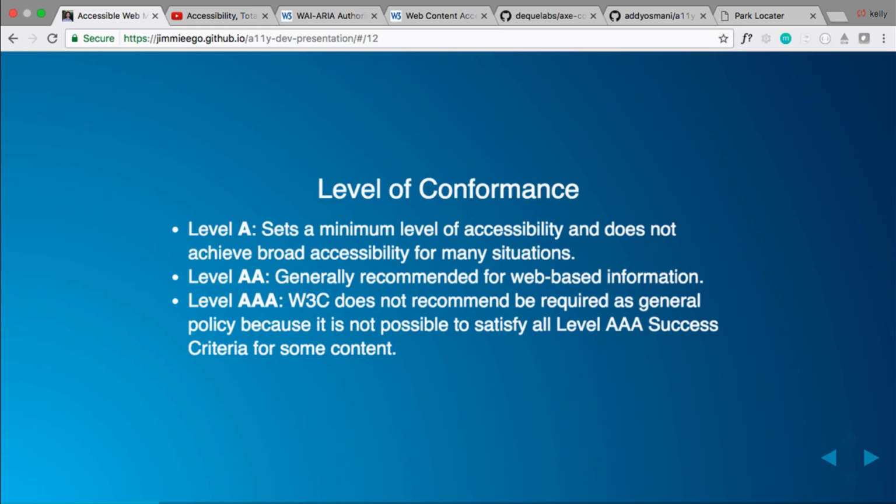So level A is this minimum set of accessibility. So it doesn't mean that your site is accessible by a wide variety of people or that it meets all the guidelines that we would like it to meet. AA is a generally recognized guideline for web information. And AAA isn't really recommended because there are some barriers that make it more difficult to achieve success. And let's look at an example of one of these.